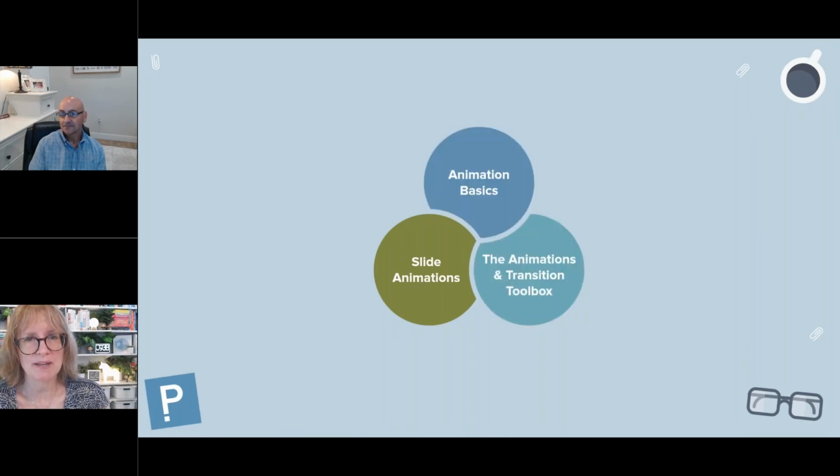We covered a lot of ground today on how to add animations to take your presentations to the next level. We talked about the purpose of animations and some animation basics, the animations and transitions toolbox, and finally, we took a look at some slide animation samples.